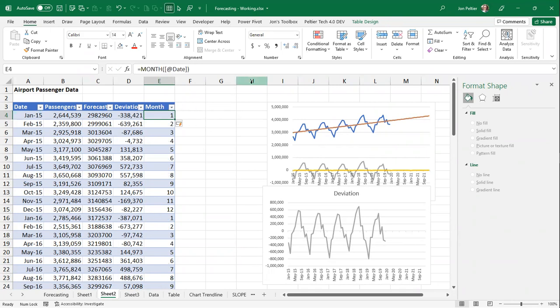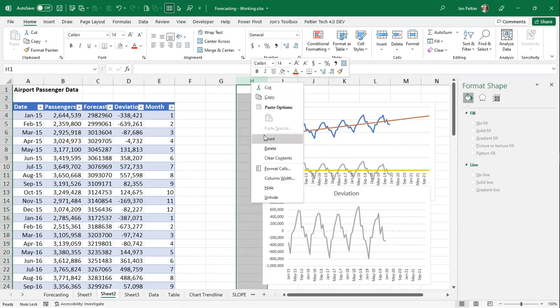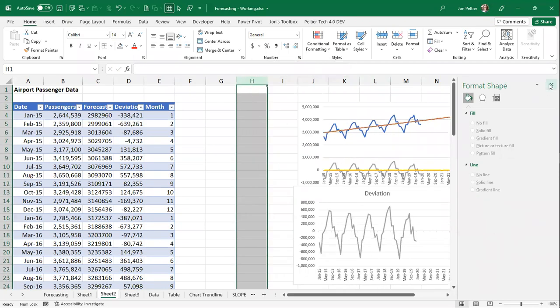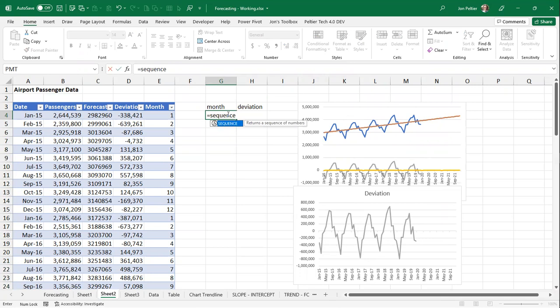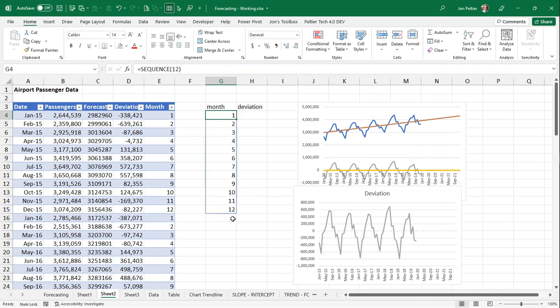And now I'm going to add a little range here for some calculations. And what I want is month here and deviation here. For month, I'm going to use a dynamic array formula. If you don't have Excel 365, you're going to have to type the numbers in by yourself. But if I do sequence 12, it's just going to give me the numbers from 1 to 12, which are the months from 1 to 12.